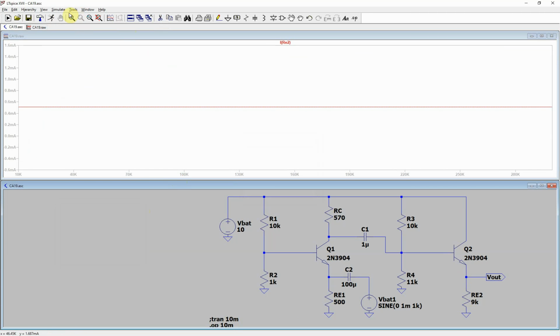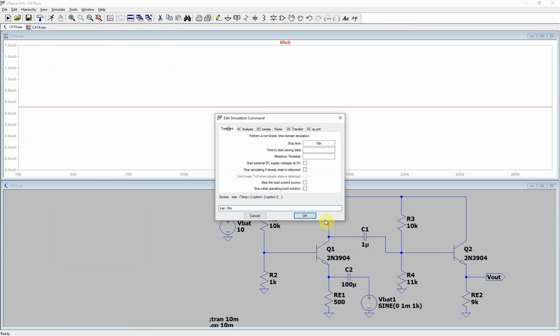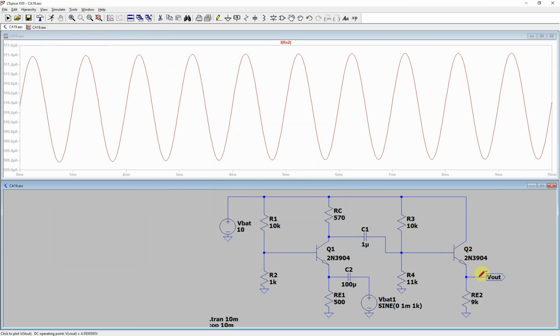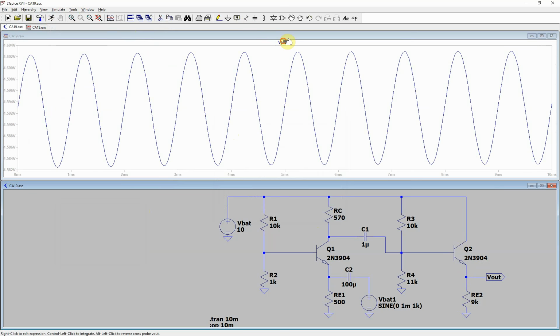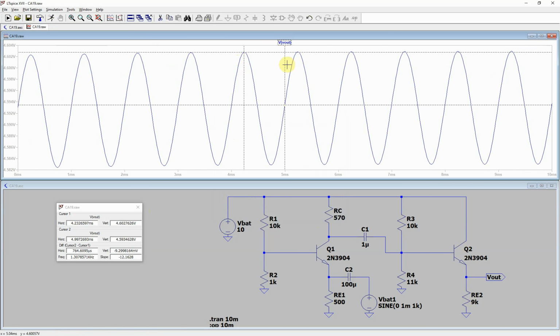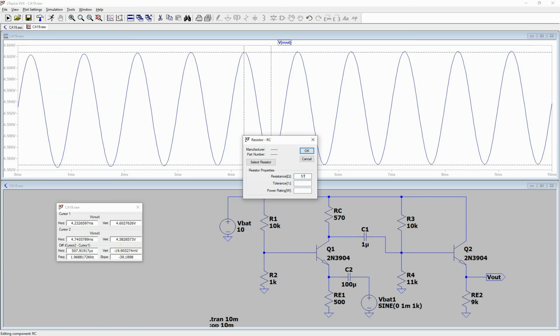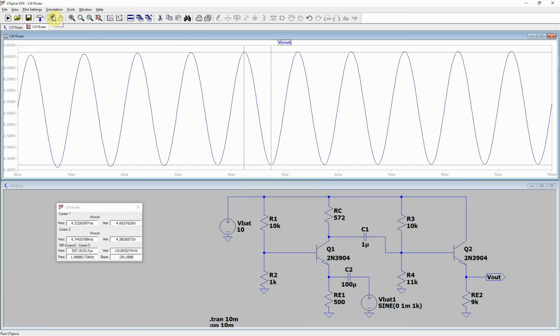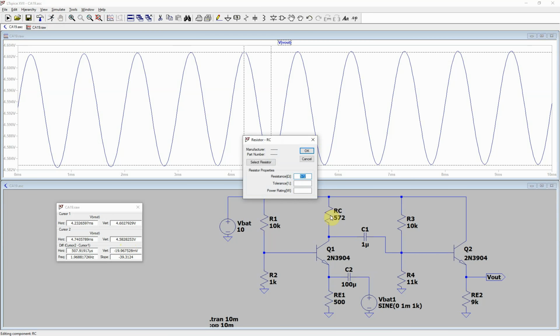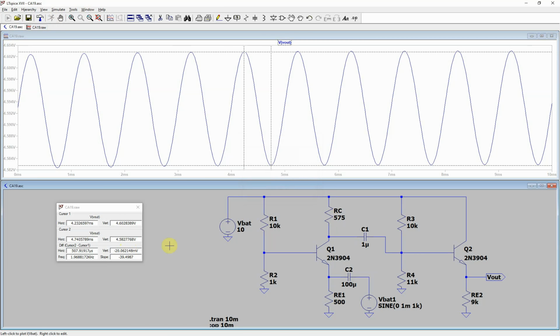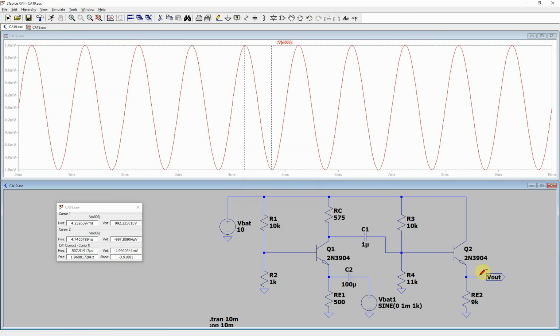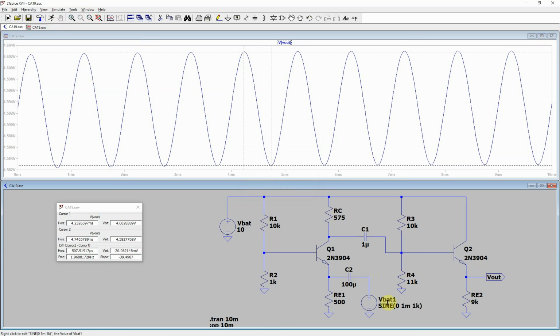So we're going to delete this, switch over to a transient, and run this. And we are at 19.9 millivolts. Let's change this up just a little bit, and there's our 20. So we have 2 coming in, and we get 20 out, so that's a gain of 10. We want to check our headroom.